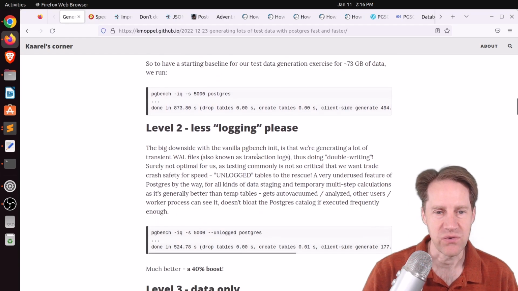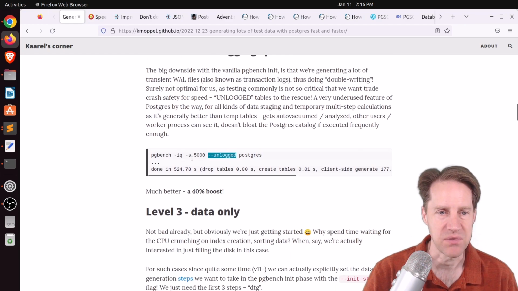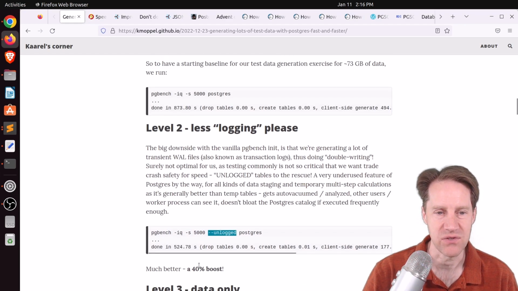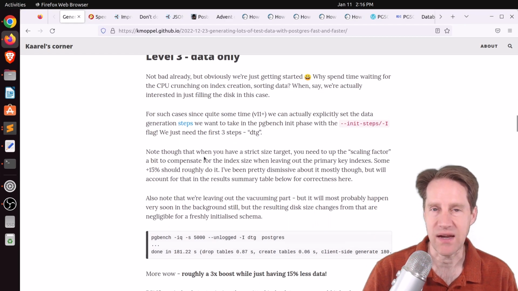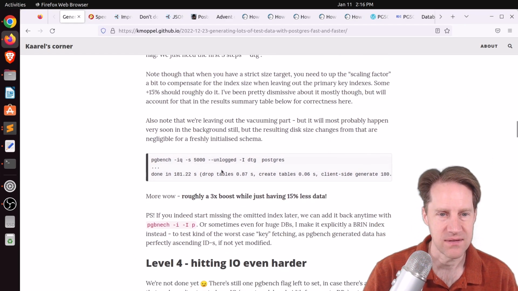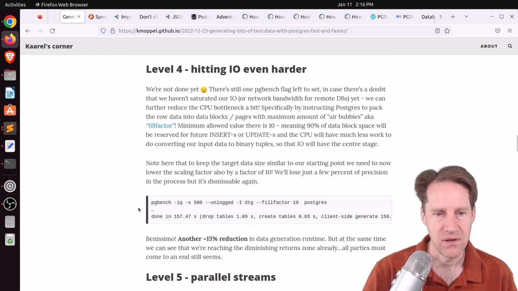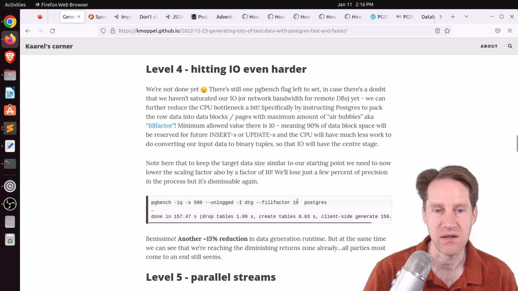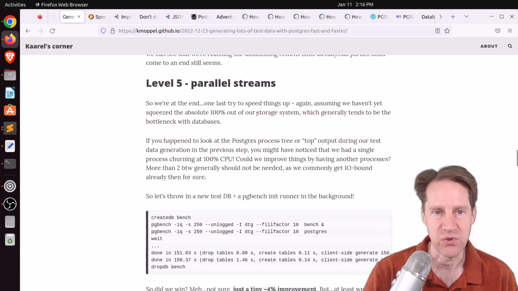He says you can also introduce less logging, so you can do it in an unlogged fashion. So basically it bypasses the WAL and is able to happen faster. You can see that this offers a 40% boost. You could do data only, ignoring indexes, so that gives about a 3x boost, he says. You can hit the I/O even harder to try and avoid any CPU bottlenecks by using a fill factor. And here he used, as opposed to a fill factor of 100 where all the tables are fully full, a fill factor of 10. So that really pushes the I/O, or you could also do parallel streams.